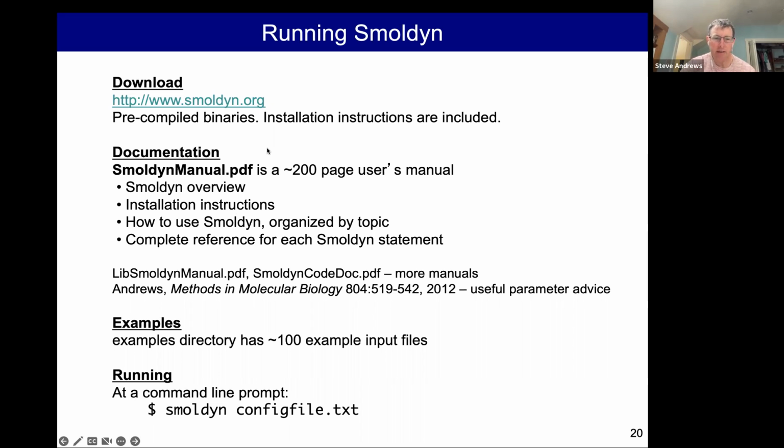Documentation: there are lots of things. There's the manual, a 200-page user's manual that has basically everything you need to know. There's also, though it doesn't say here, a Read the Docs website. There's the libsmoldyn manual, and if you really want to get into it, there's the code documentation. That's really just for me, though. And there are 3 papers I've written that show how to use Smoldyn.